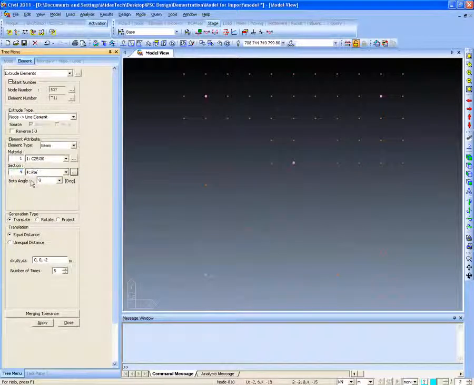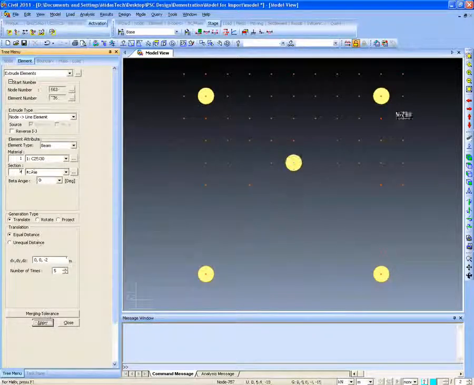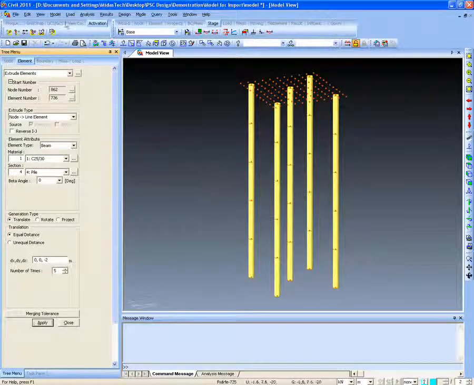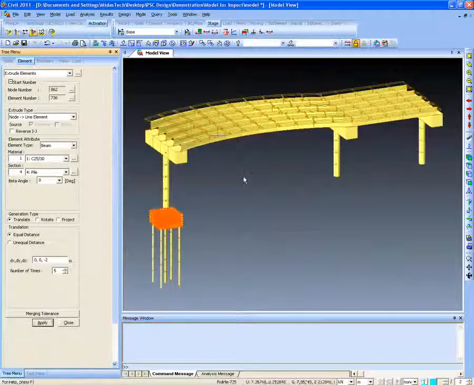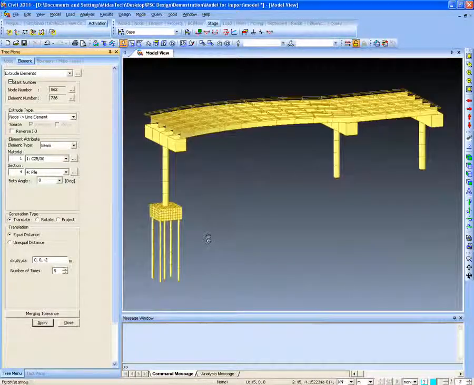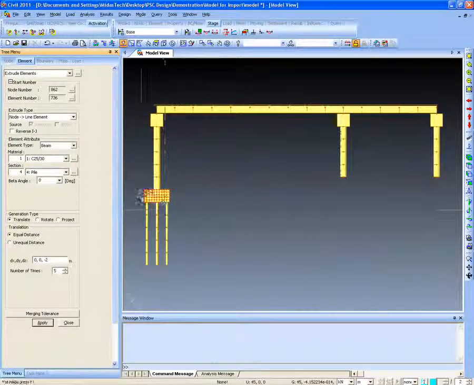I will select the section as pile section and I'll make the piles. As you can see here, the piles have been modeled. And now I will activate the whole model and I will copy these piles and the solids to other location resembling the same footing.